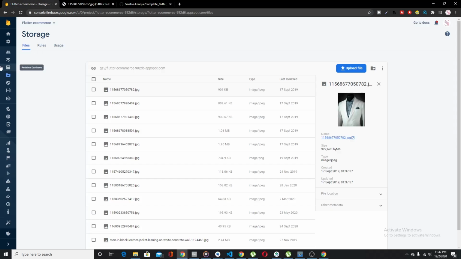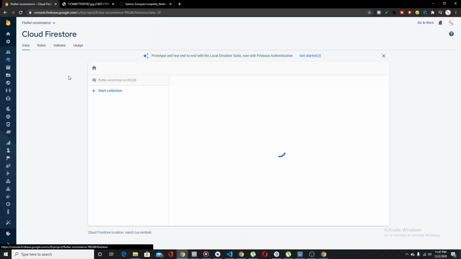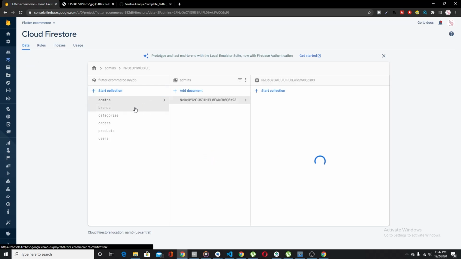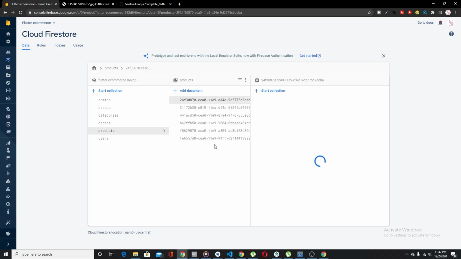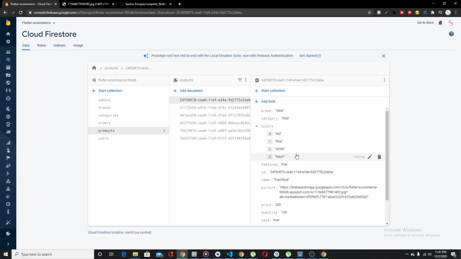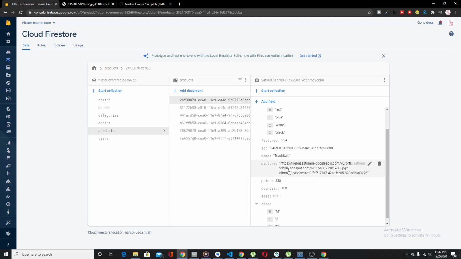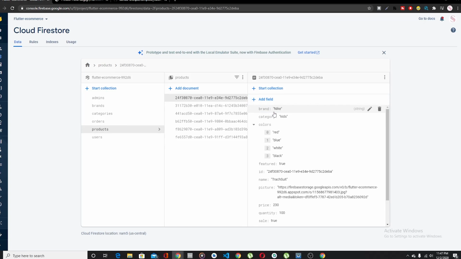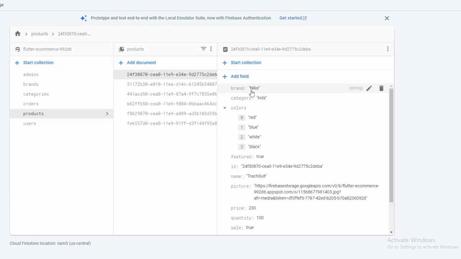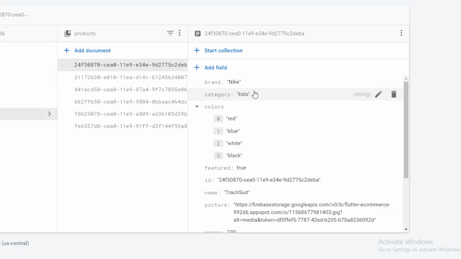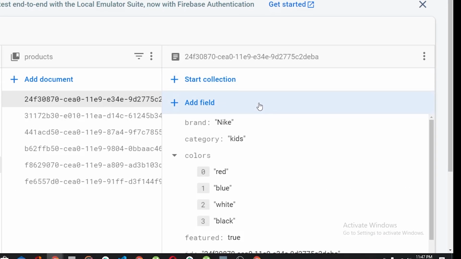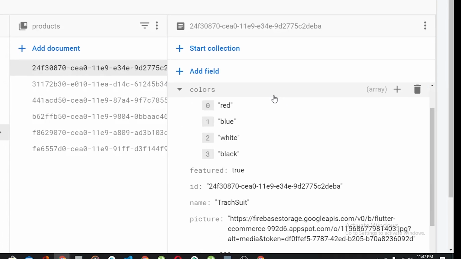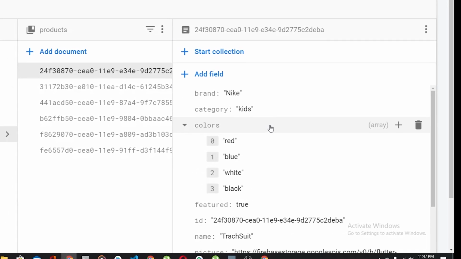So back to Firebase. When you are creating your products, you'll have to do this manually. Here is where you're going to paste the link we just got from the image. So just give brand, category, and make sure the fields are exactly like this. Let me zoom in a bit to make sure you guys will be able to see this, because you'll have to replicate this. Unfortunately, there's no way around that.